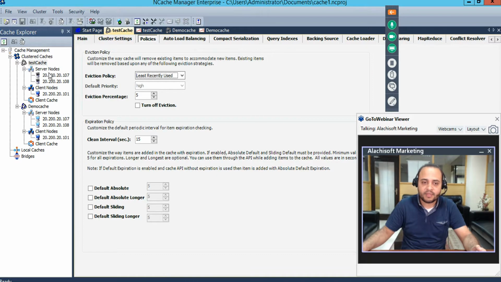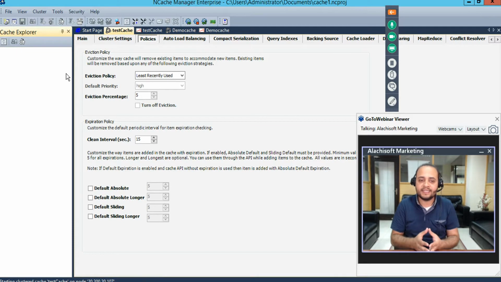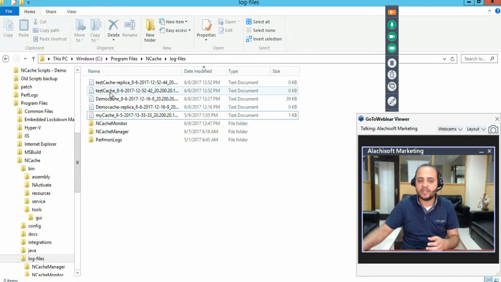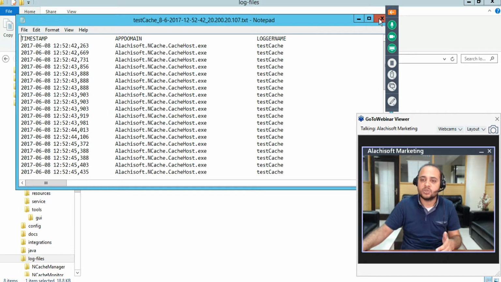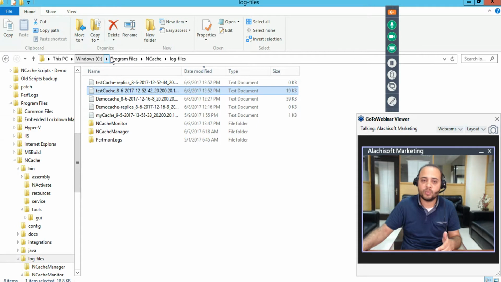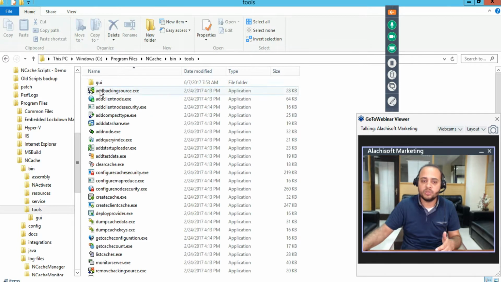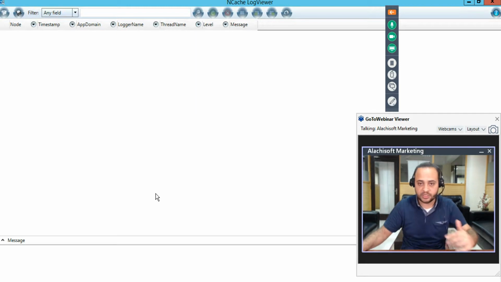I'll start one node here and show you the log files which are created on the server side and give you some details around it. Understanding the log files would need some advanced information about the clustering, about the framework of NCache. So I'll just talk about some basics. Now that we have created a cache, started the cache, test cache and replica have instantiated. So I'll use this opportunity to actually open the logs tool, log viewer tool. So if you go to the bin tools GUI, there is this log viewer tool which comes installed with NCache.